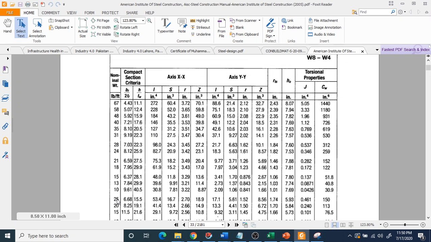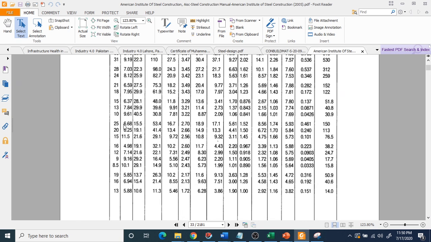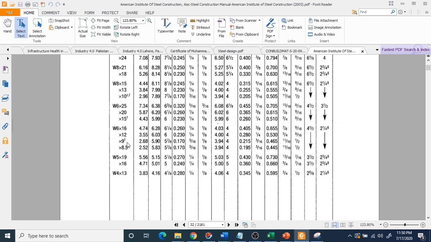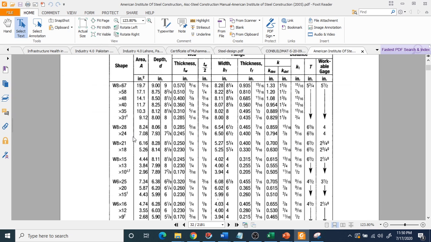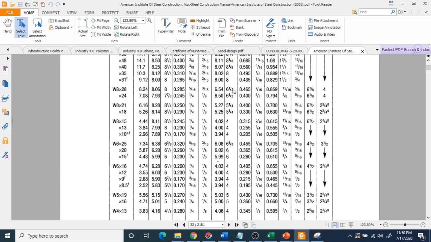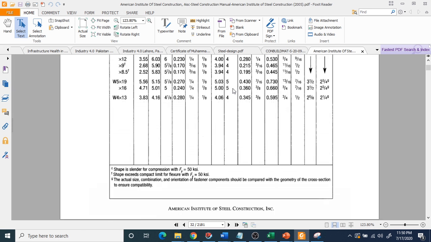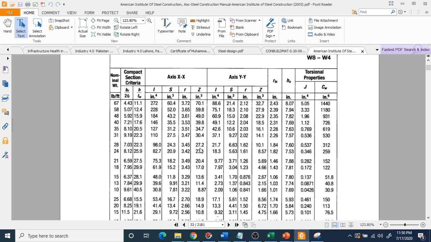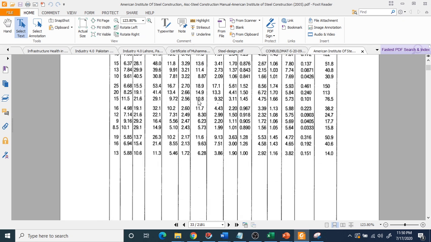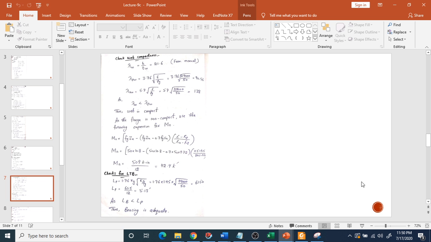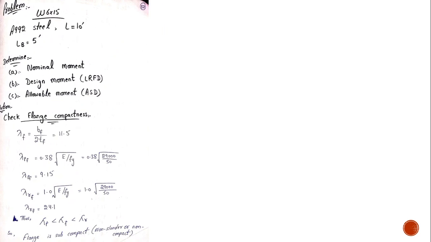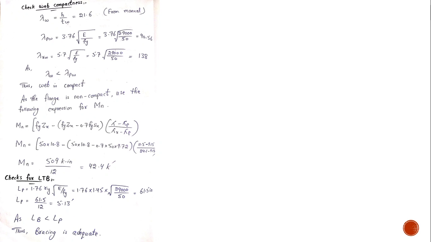W6 into 15, this one. So that Z value has to be found out. This Z value, 10.8. Section modulus is 10.8. Fy is 50, obviously, for A992. This is 10.8, Zx 10.8.